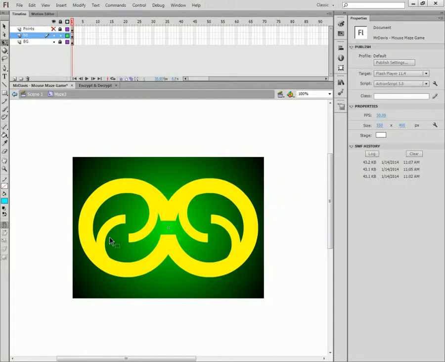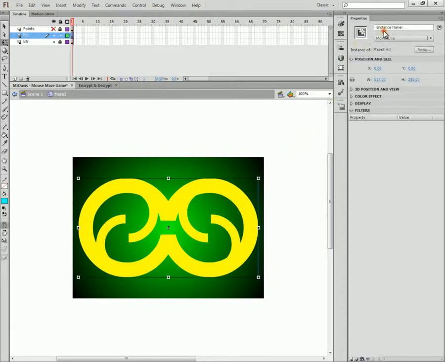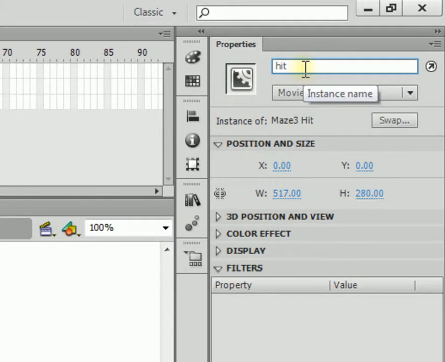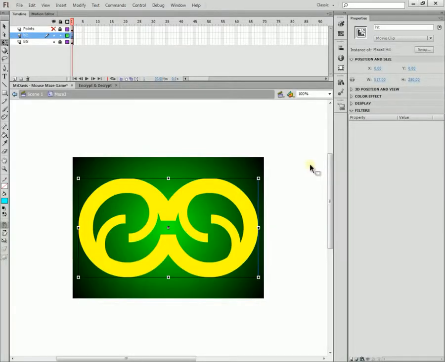So now we've got this cool shape going on. And make sure you change your hit layer to have an instance name of hit. That way, when we test our game, it actually works.